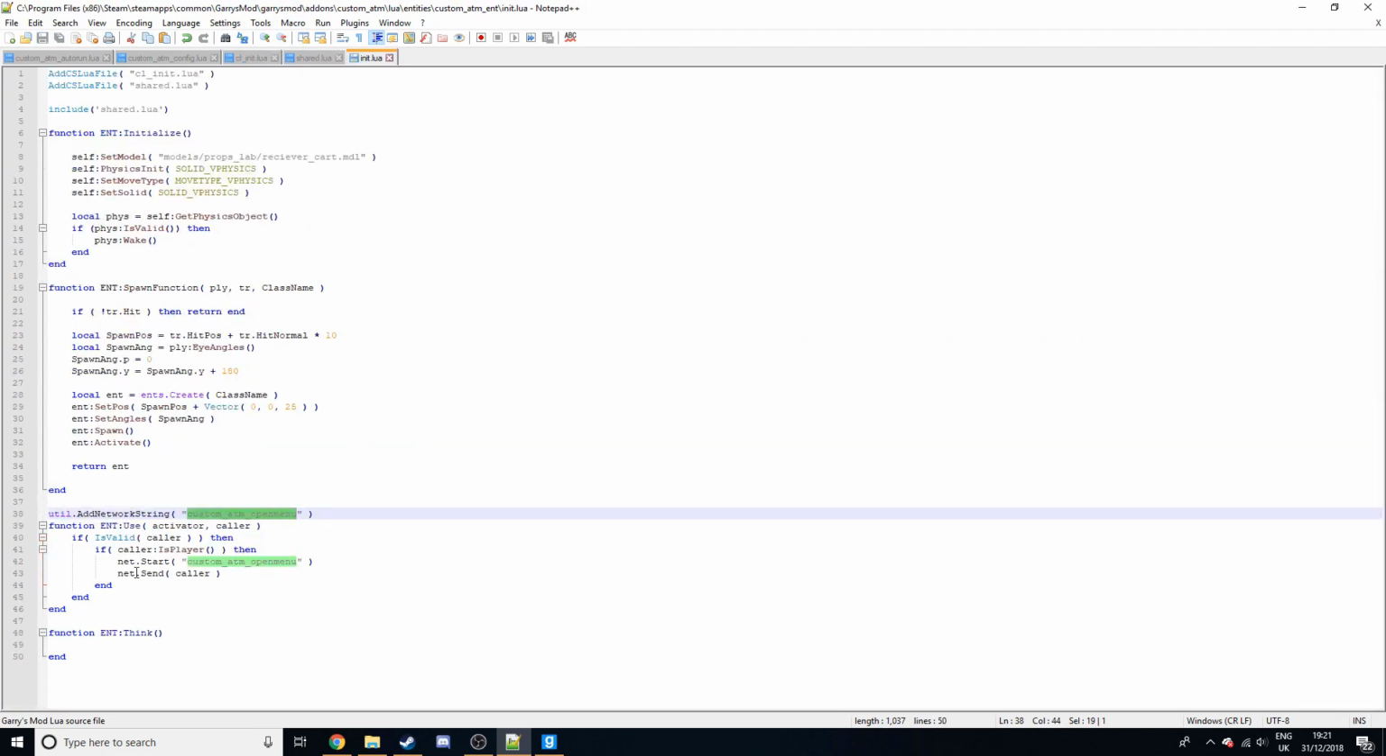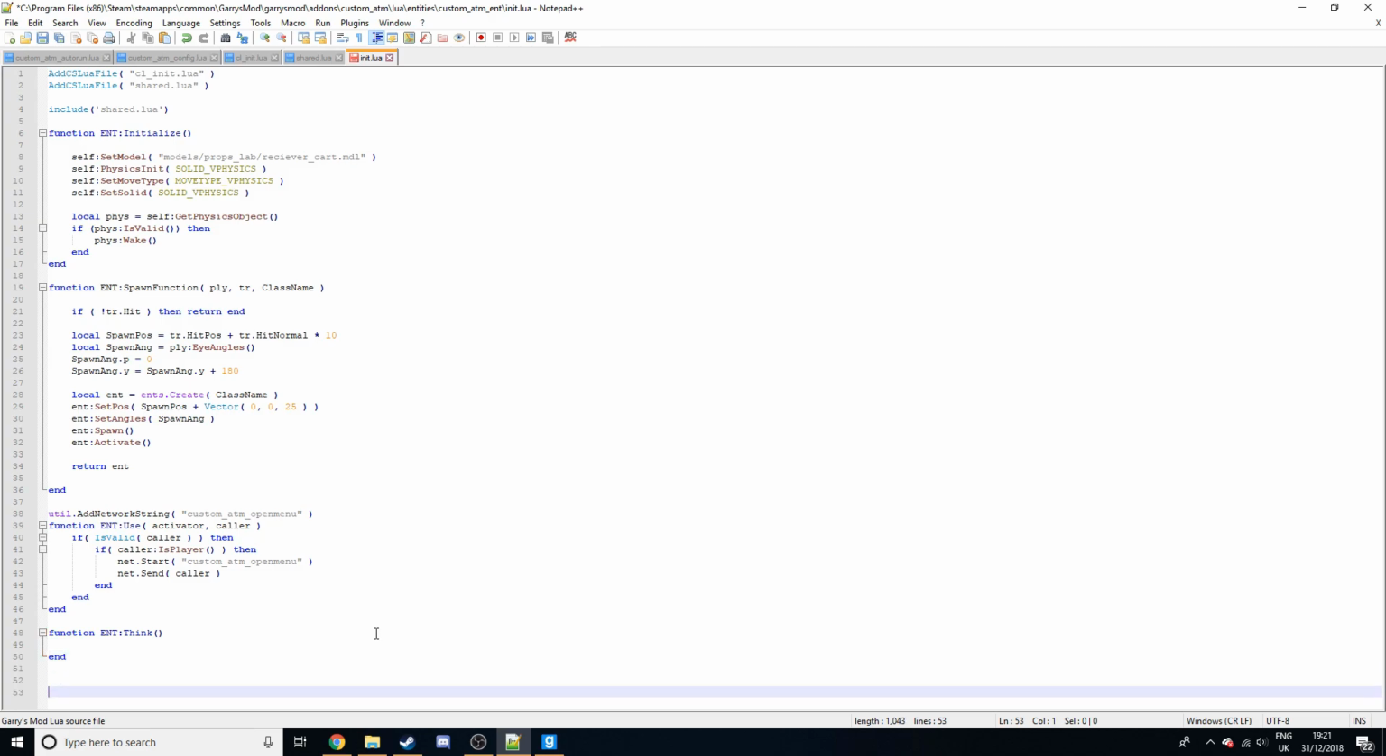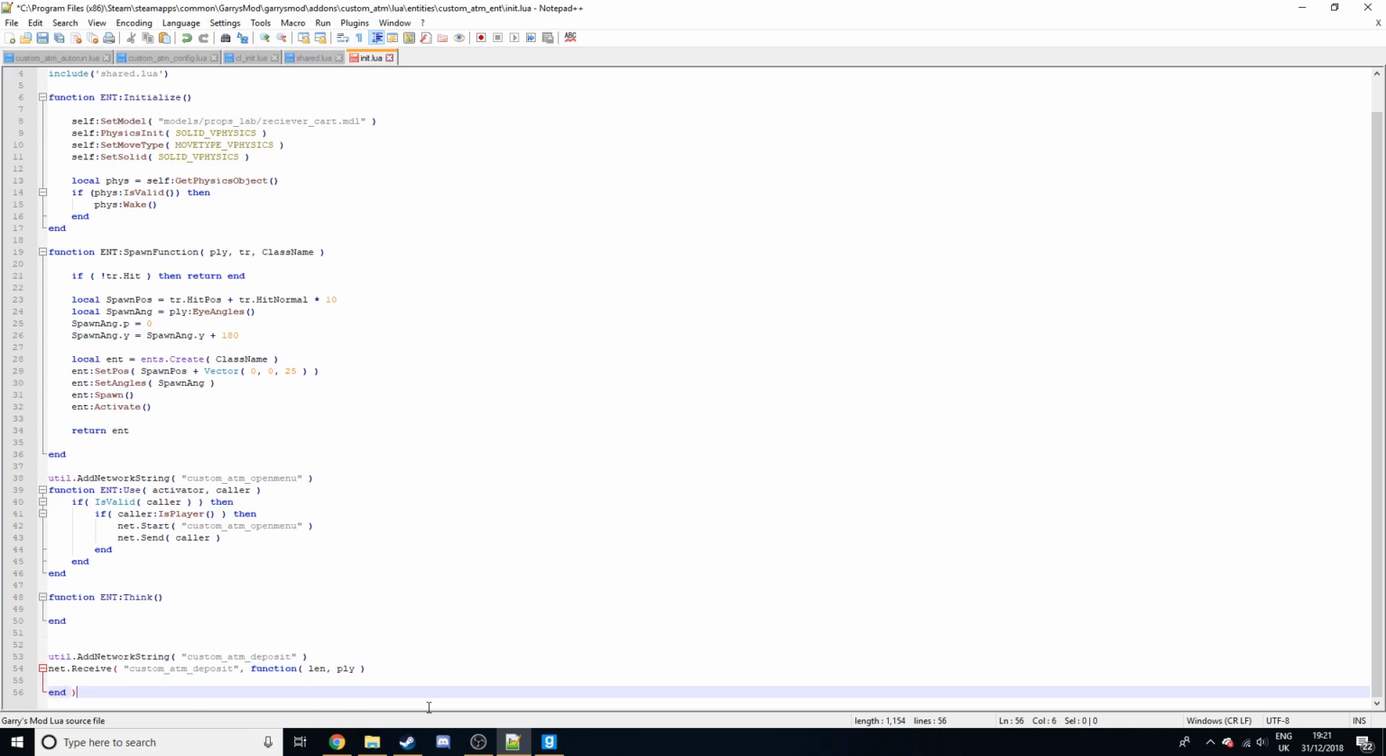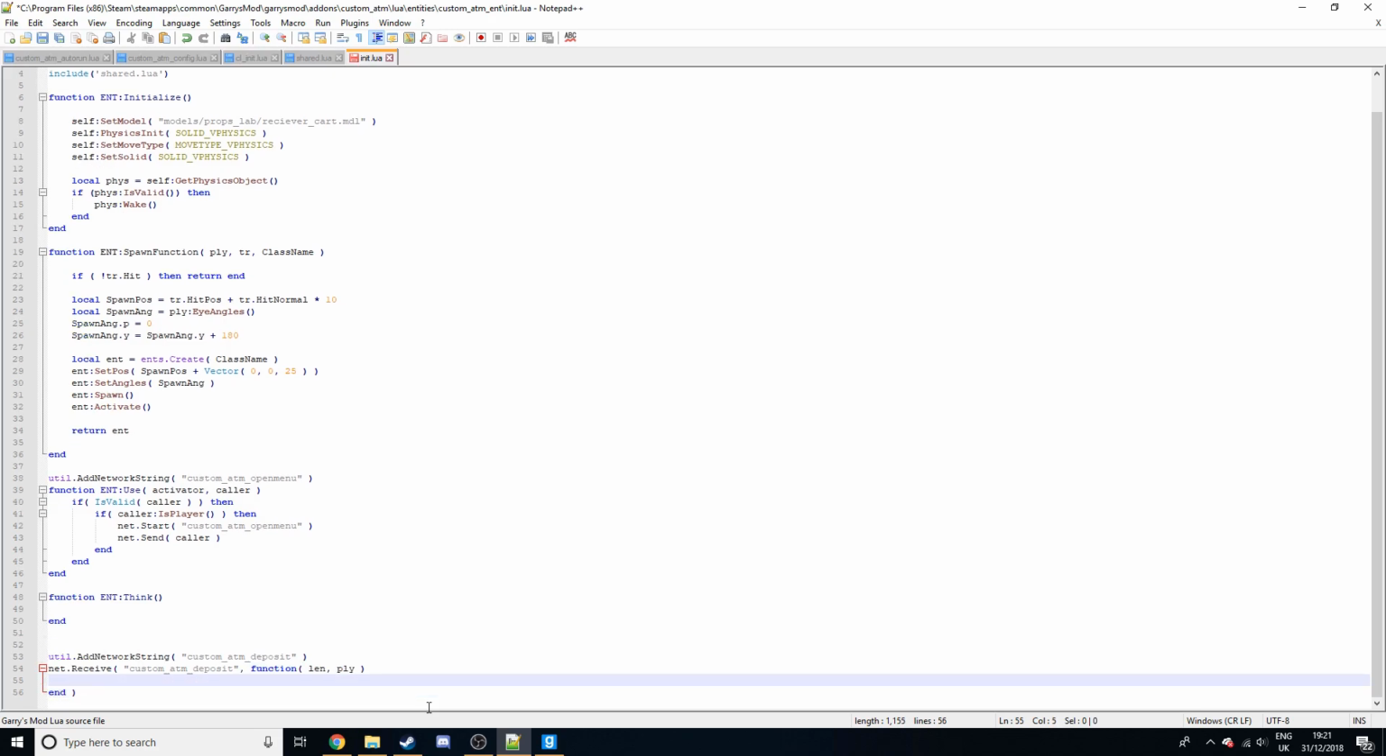Right, so now we can add a net.Receive, which will add the net message, and we'll put all our net.Receives down here. So we do net.Receive, and then we'll put the name, and then a function, and the arguments are put in this time. The first argument is length, which you really don't need to use often, I've never used it, and the second one is the player that the message is sent from.